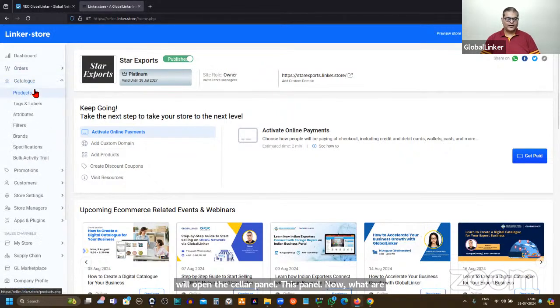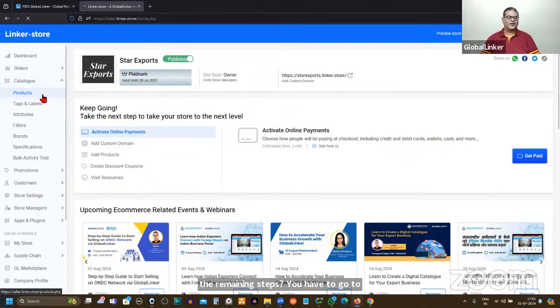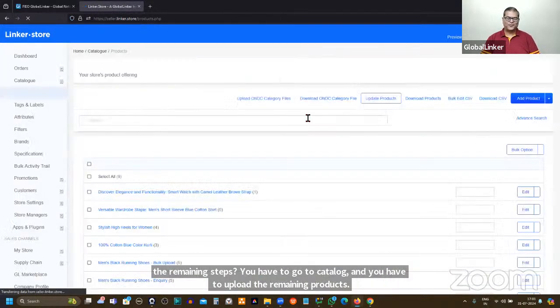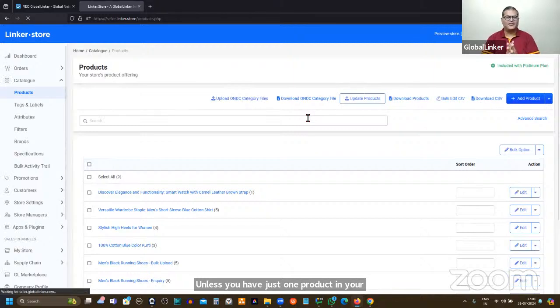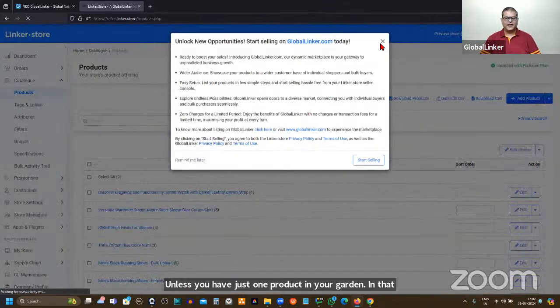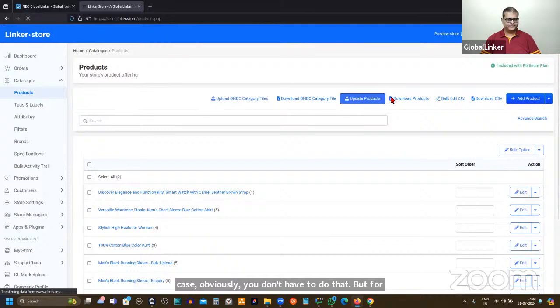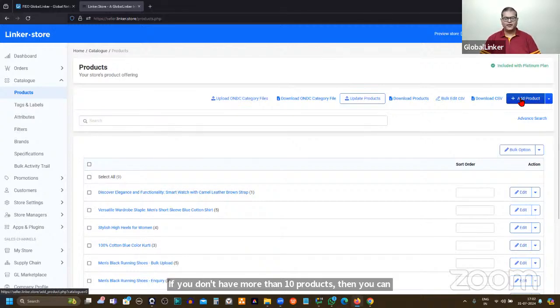You have to go to catalog and upload the remaining products. Unless you have just one product in your catalog, in that case, obviously you don't have to do that. But most sellers will have to come here and upload more products. If you don't have more than 10 products, you can upload them one by one: click on add products and upload one product at a time.